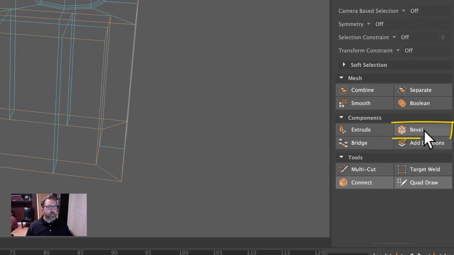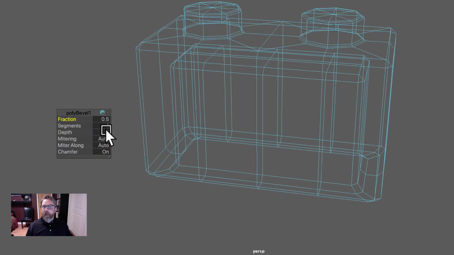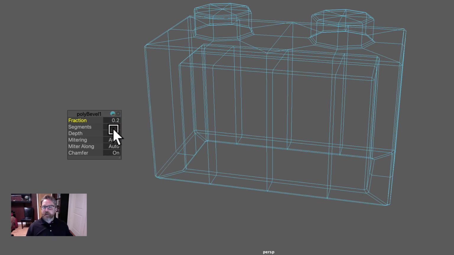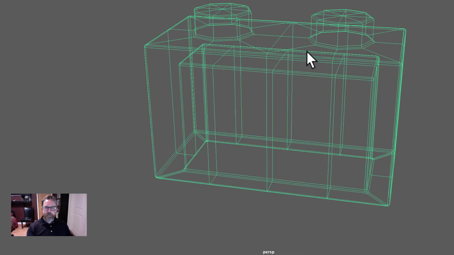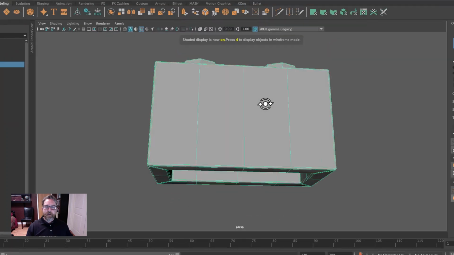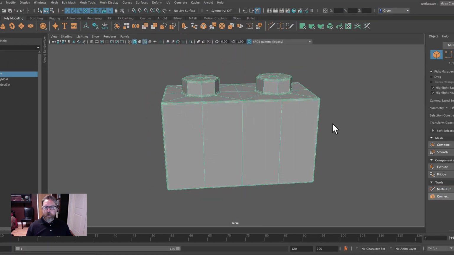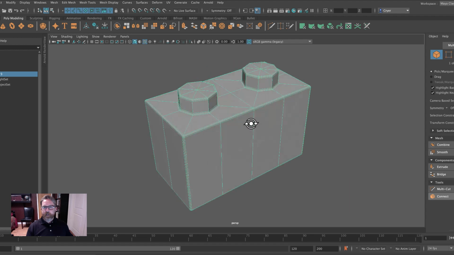And we'll come out and we'll click on bevel, and our fraction is 0.2, and our segments are 2. And we'll right click, hit the Q key, we'll right click to object mode, hit the 5 key, and we can see that we now have a 1x2 brick. Now this is 1 degree of smoothing, and so we'll go ahead and execute that now.